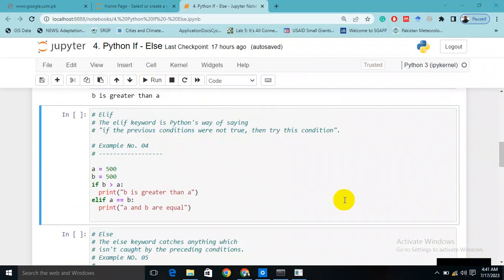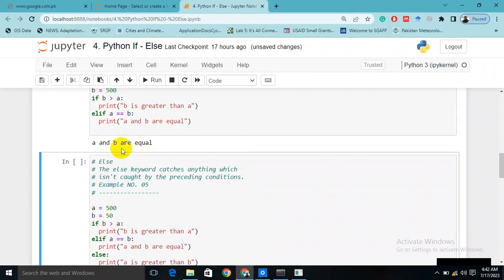here is the else if, which is written as elif. The elif keyword is Python's way of saying that if the previous conditions were not true, then try this condition. So here in this example a's and b's value are equal, 500. So in the first condition I want to see if b is greater than a, then print this message, and else if a is equal to b, then print "a and b are equal". So let us see. So we got the second message, a and b are equal, right?